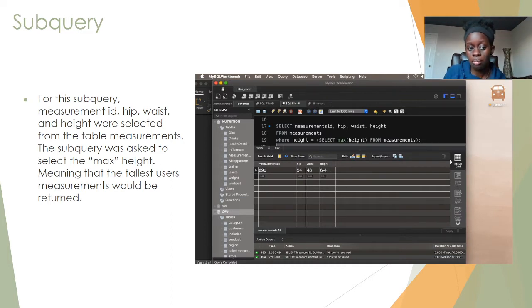For this subquery, measurement ID, hip, waist, and height were selected from the table measurements. The subquery was asked to select the max height, meaning that the tallest users' measurements would be returned. And for that one, the tallest height was 6'4".